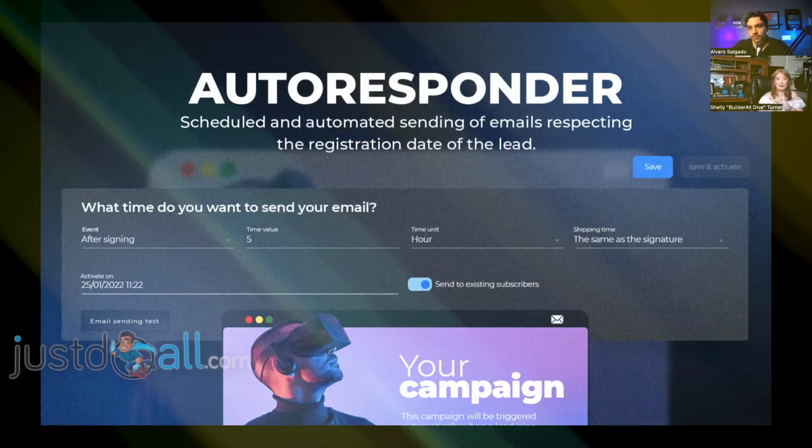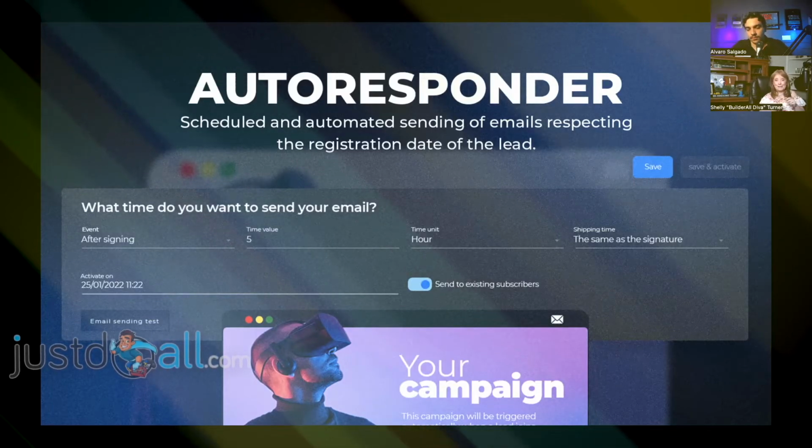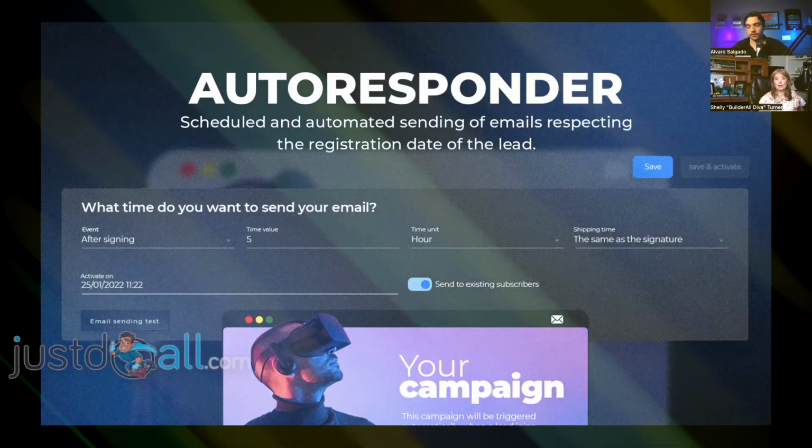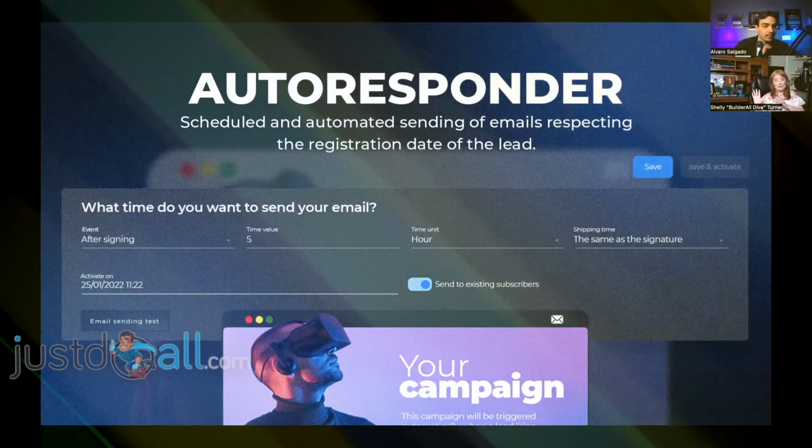There's no more jumping into an email client and typing out emails and send, and typing out emails and send. This autoresponder does it all automatically for you. Once you set it up, you can step back and let it do its work.